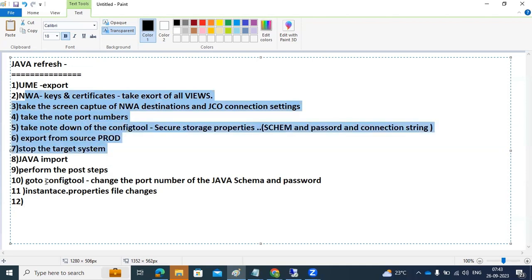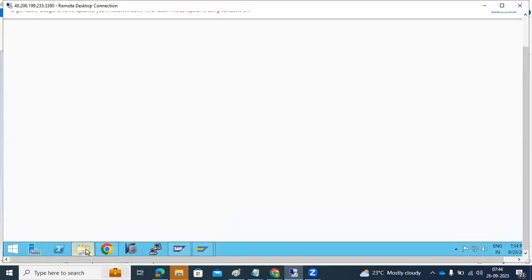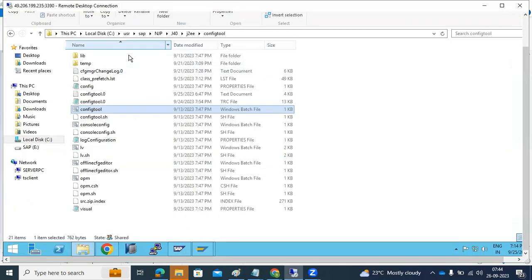So in the starting Java step, first of all, in the config tool, change the port number or something like that. We have to check it out. So the port number of the Java. We have to check the Java schema and password, instance properties, and perform the post steps. All these things we have to perform for Java systems. Very important. So let me start.